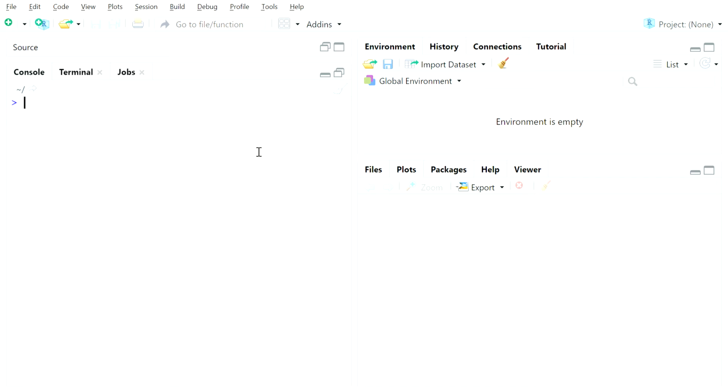The problem that we have today is to calculate the optimum number of clusters for a given data.